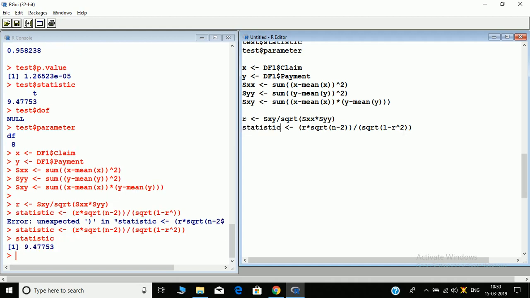Now let's see what the test statistic value is. The test statistic value is 9.47753, which we could see from here also. This is a two-sided test. So how do we find out the p value? We find 2 into pt and the statistic.